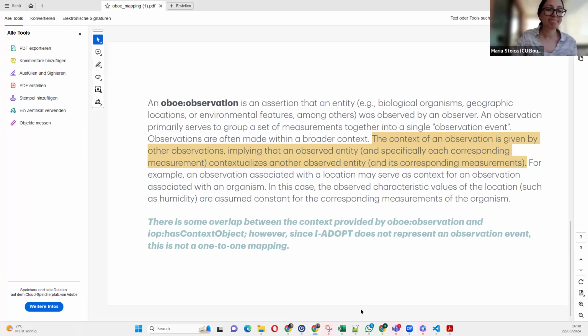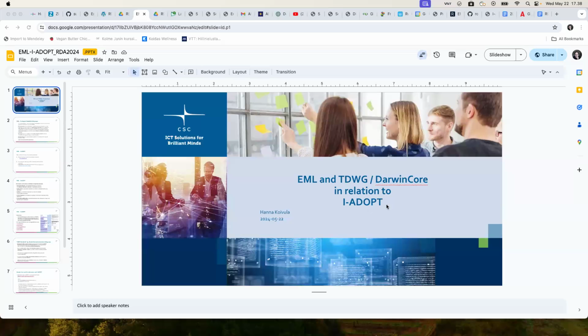Thank you, Maria. So yeah, Sylvain said there is also an alignment between SSN and SOSA and OBOE. In the meantime, you see here the slides from Hannah. Hannah has a long work history with biodiversity data standards and working with GBIF data. And she works now at the CSC IT Center for Science.